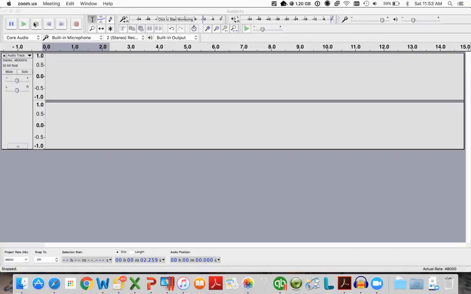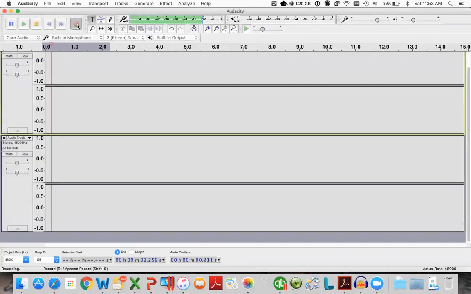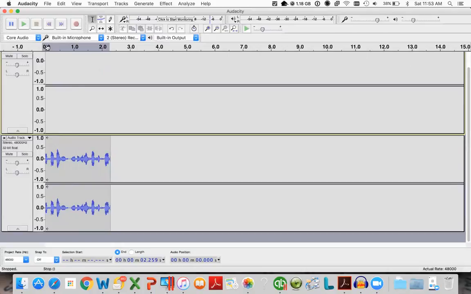First thing you can kind of see, you've got all the basics: pause, play, stop, fast forward, rewind, and then of course record. I'm going to go ahead and record something here real quick. So an easy way to record, you just hit the record button and you can see it starts recording. Now I'm going to stop it here.